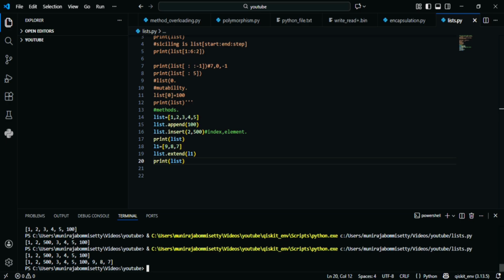We can convey this in a different manner. It is used to combine two lists. Okay, these are the methods. So we are having different methods.